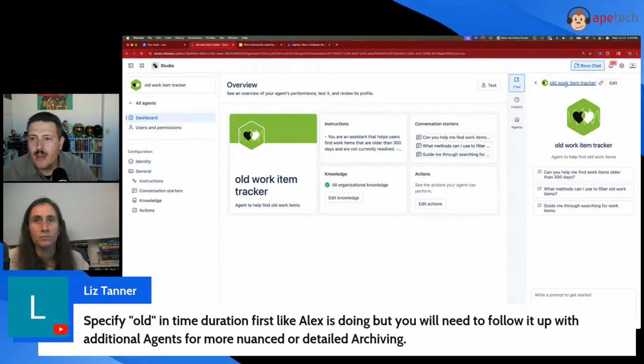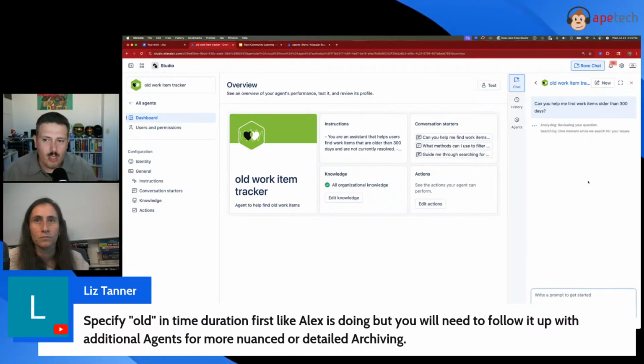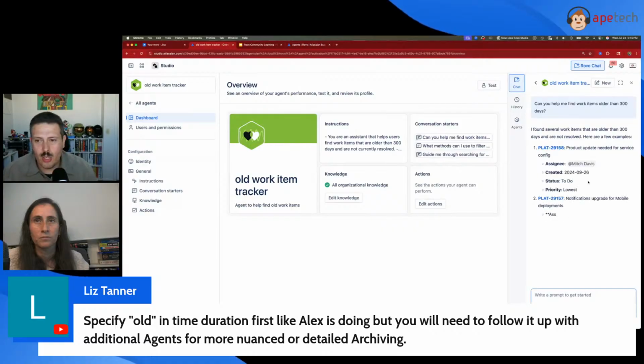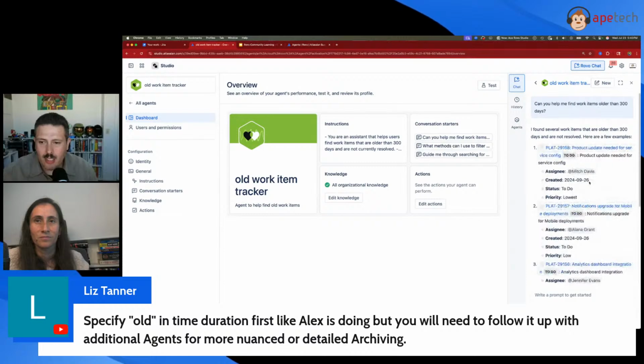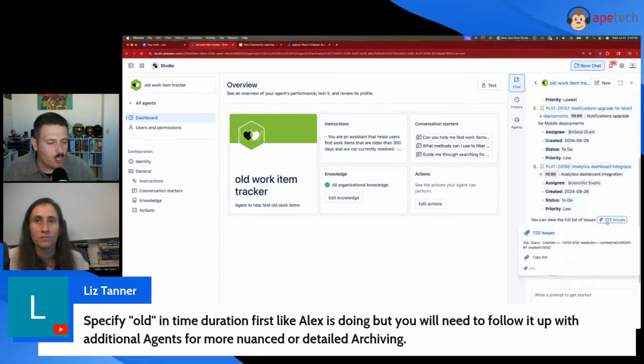So right here, again, Rovo chat, and I'm simply going to tell it, can you help me find work items that are older than 300 days? So it's going to go and do its thing, analyze, and find things. At this point, it has gone out into the world, found items, and it's going to give me 722 items that are old.